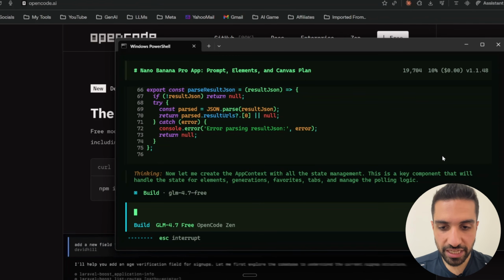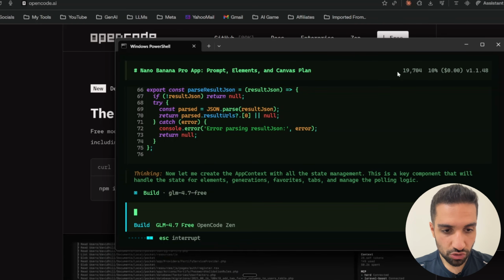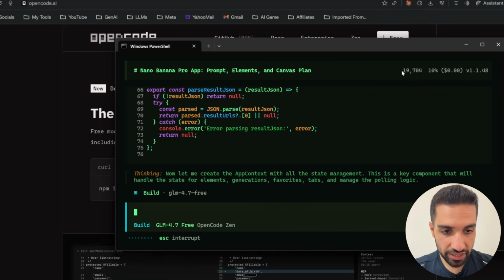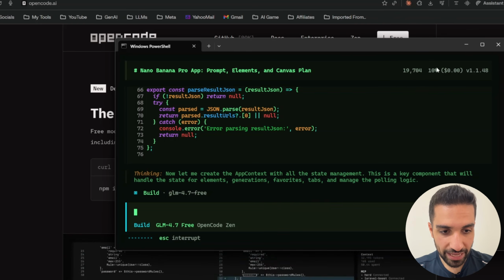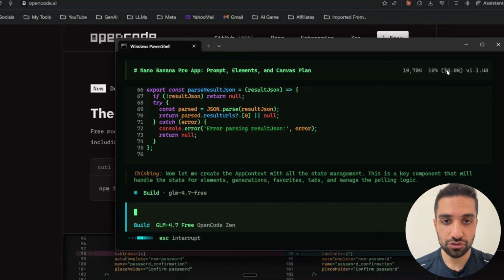And one good thing about OpenCode is that up here you can see your usage. So all the tokens that you have been burned so far. So almost 20,000 tokens I used, and this is my percentage. And it also shows you the amount of money that you have spent.